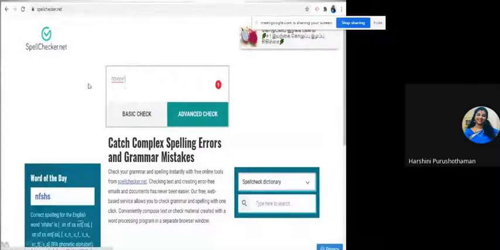If you have written a word, it will highlight and show you that this is not the correct spelling, and you'll be guided to the correct spelling which you can use. So this is how a spell checker app works.